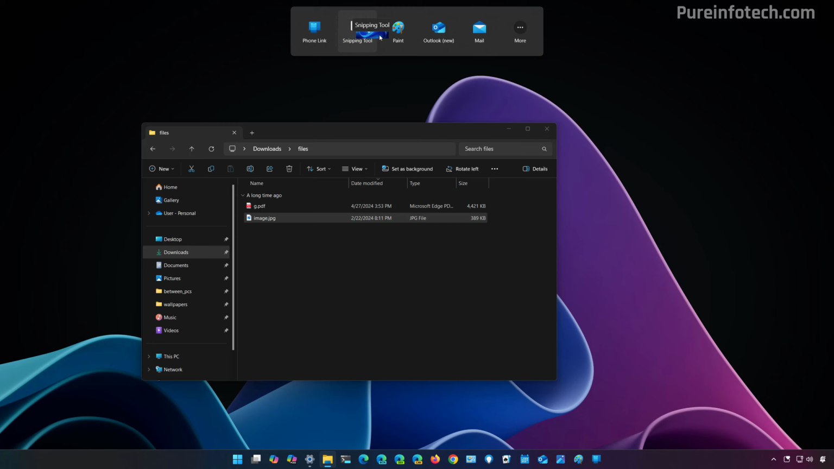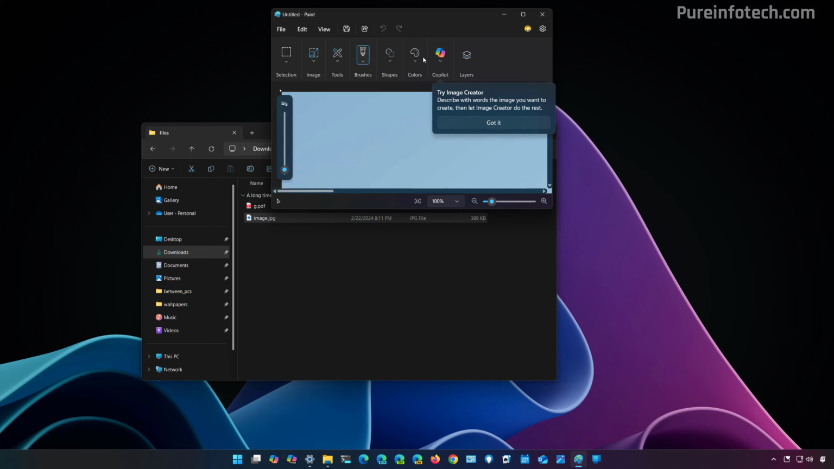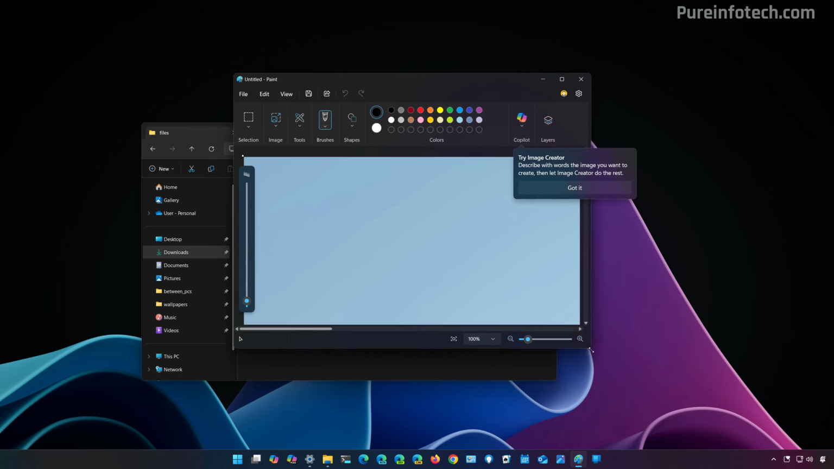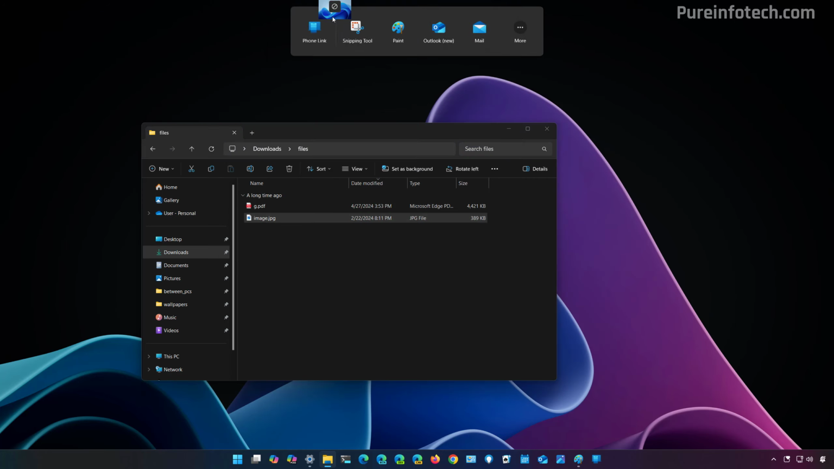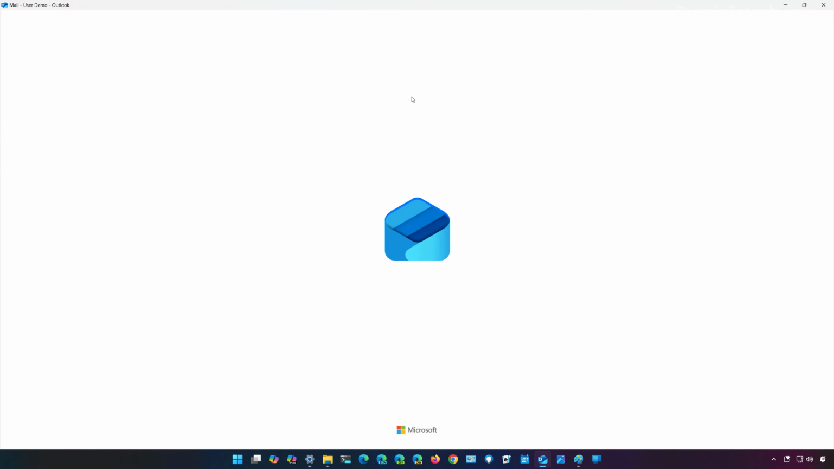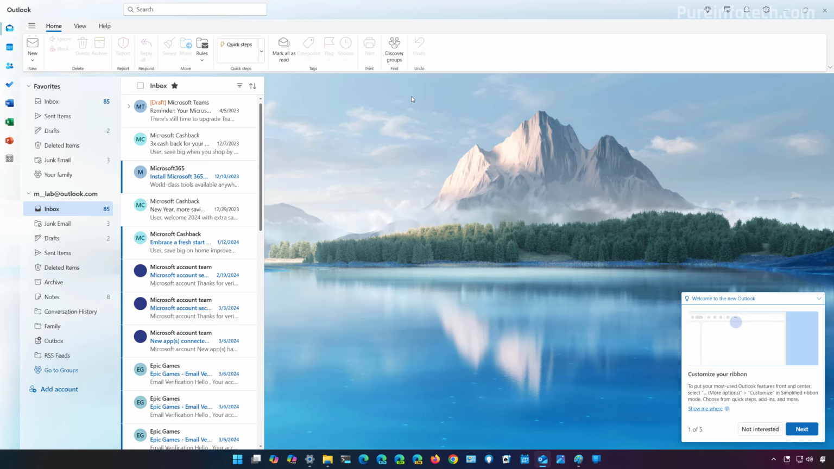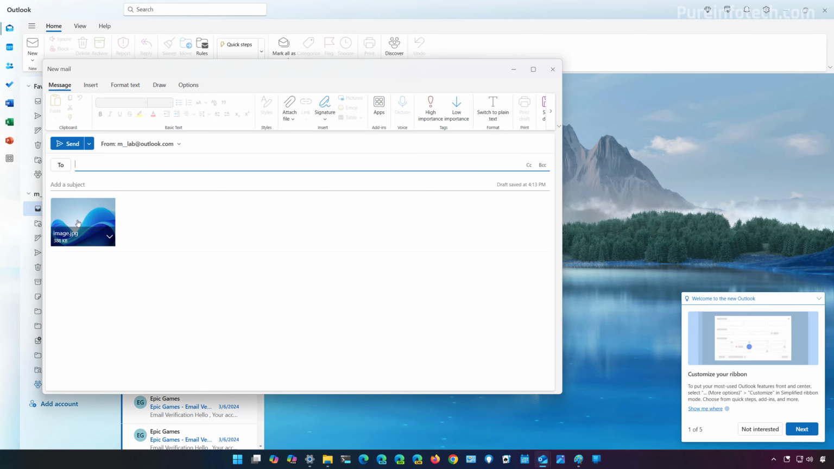For example, you can see right here that we have the Paint app. So basically, when you do a sharing with that application, you actually are going to open the file with that specific application, in this case, Paint. Now, if we drag it to, let's say, the Outlook app, that will create a new mail and it's going to attach that file, as you can see right here.